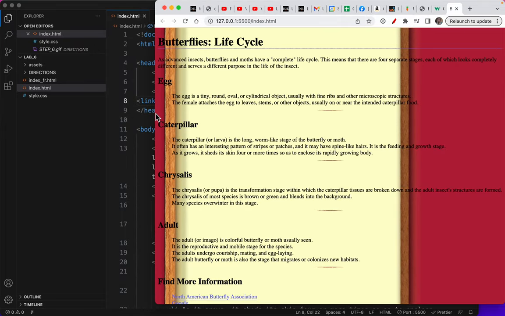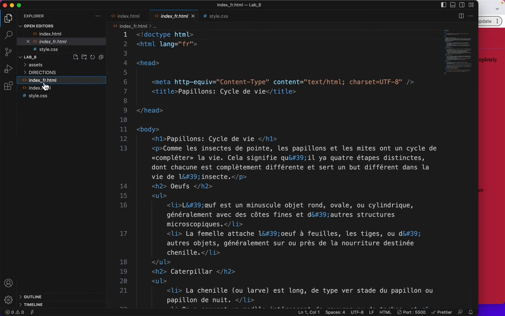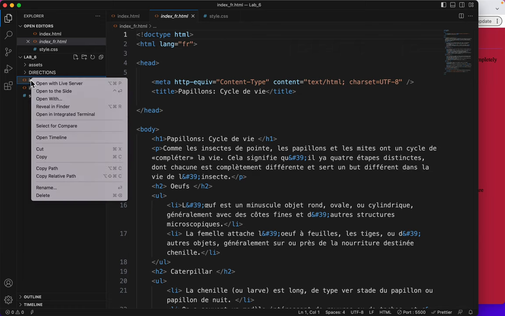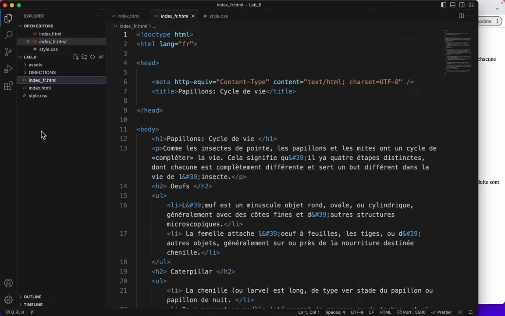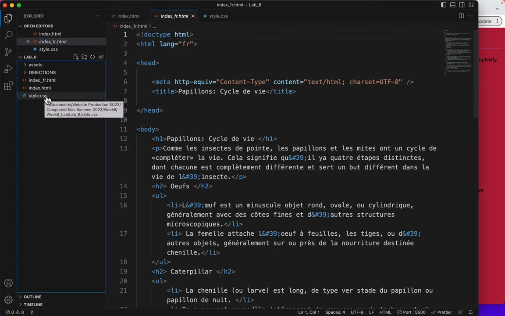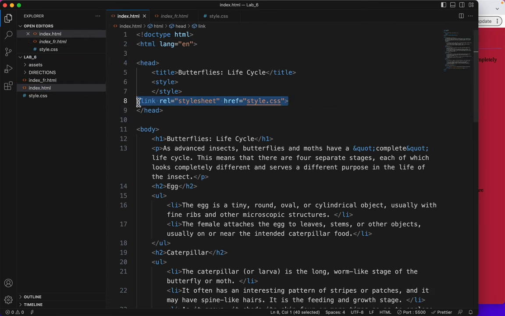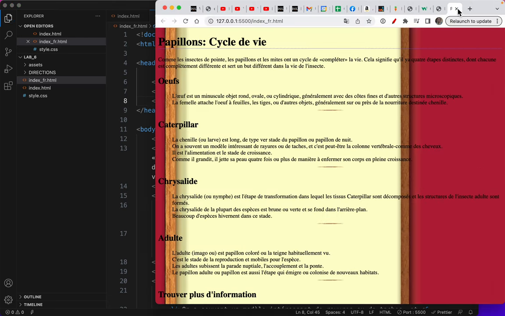So, what's so great about using external style sheets? If you have another page of your website, and right now I have this French one, I'm going to open this. There it is. Let's leave it in French so you can see what it looks like. If I want this to have the same styles as this, all I have to do is attach my style sheet. So I'll go to the index, I'll copy this, and I'll paste it here. Save. And now when I go to the French one, it's got the same styles. So that's one of the big reasons we use external style sheets.